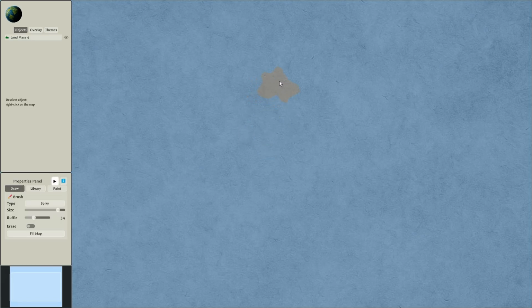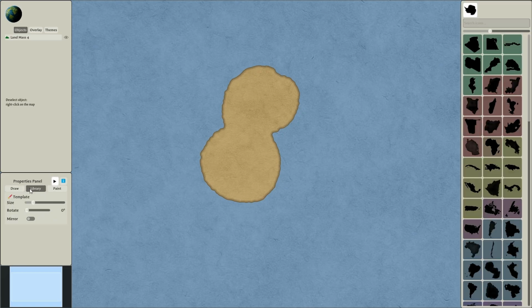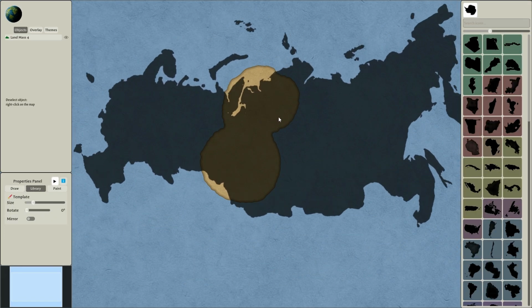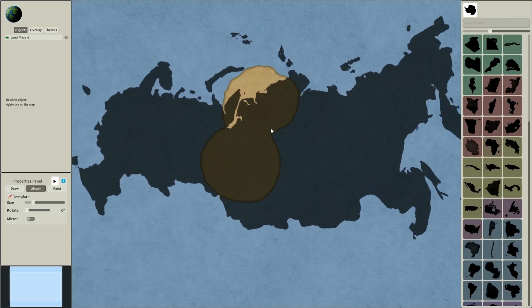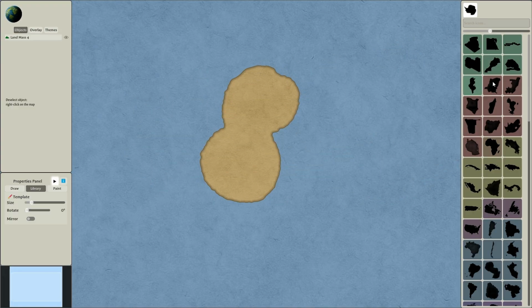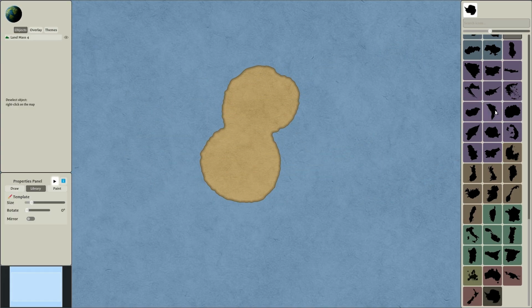Let's create a new land object. There we are. All right. Now, this is basically a very manual way of creating land. We can also create land using our library. So let's say you want to draw a map of, in this case, for example, Russia. You want to use these shapes for a different purpose. We'll talk about that in a minute. But you have these shapes pre-filled already in Phairos Studio.